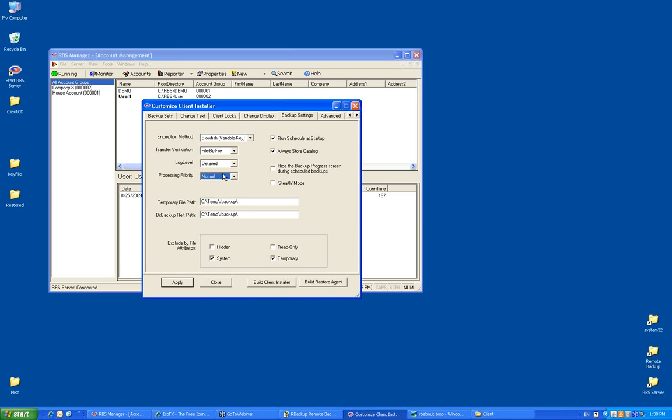Processing priority, leave it as normal. Temp path location, by default it's C:\temp\backup location, but if you want to default it to something else, you can do that as well. The bit backup reference location is also set to C:\temp\backup. You can change it to something else as a default.